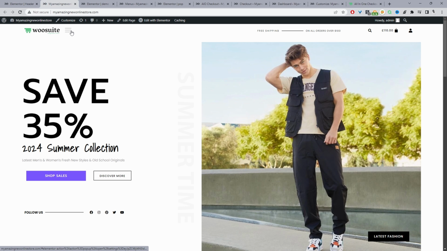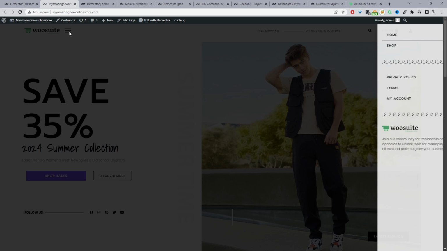In this video, I'll show you how to create an off-canvas menu in Elementor in just a few simple steps. So without further ado, let's get straight into it. Okay, so I'll show you how to create an off-canvas menu similar to this.